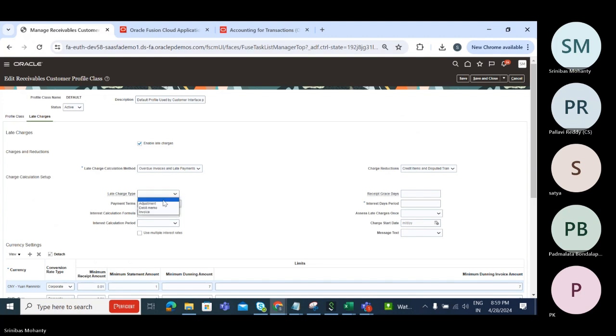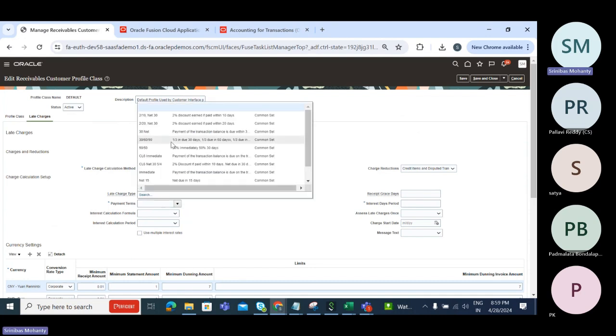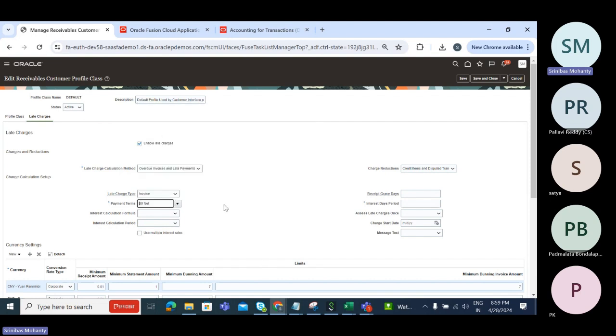Okay. For example, I'll take invoice. I want to create interest invoice. And then you have to see what is the payment term you have to create. My payment term is net 30 days. And my interest days period is 30. Based on interest, it will be calculated periodically for every month. Grace days means some 5 days or 10 days or 2 days.